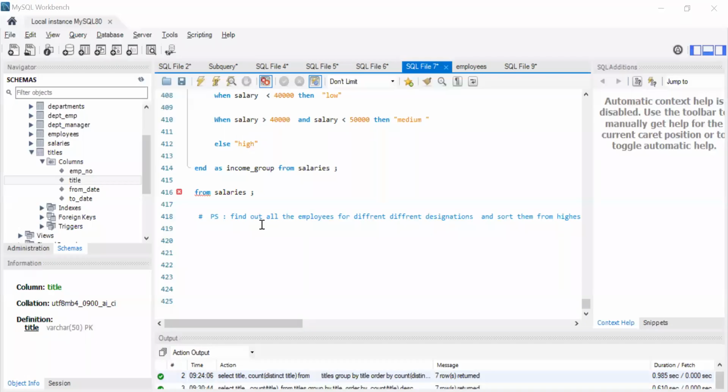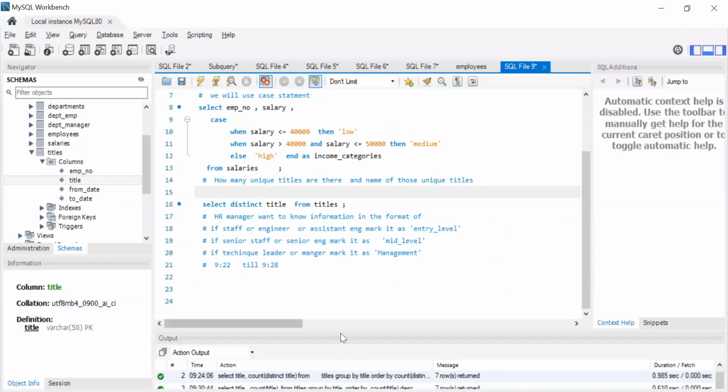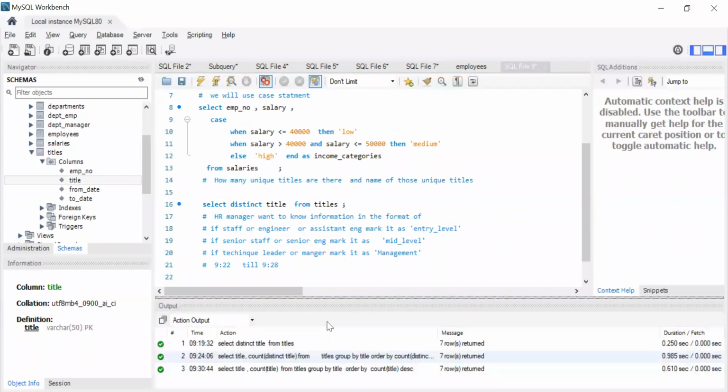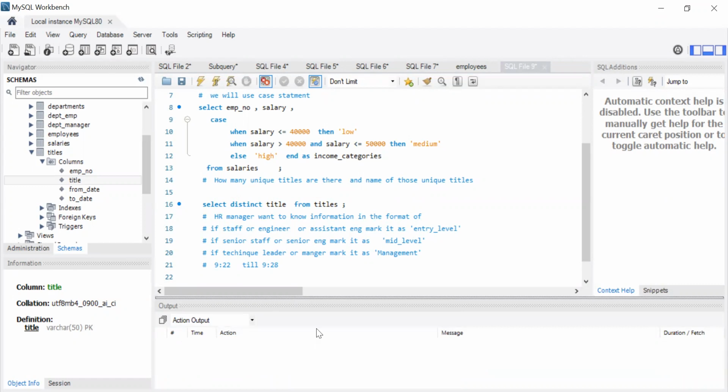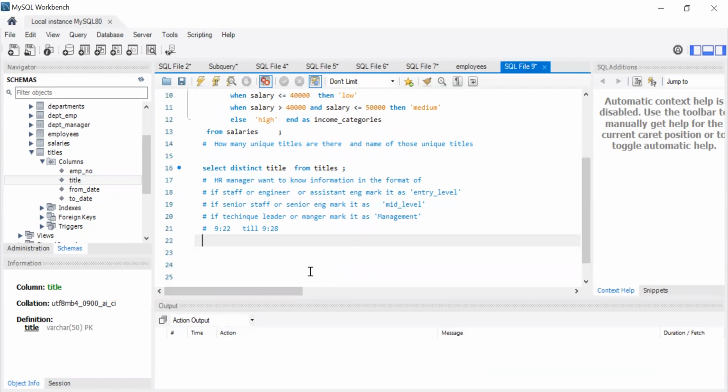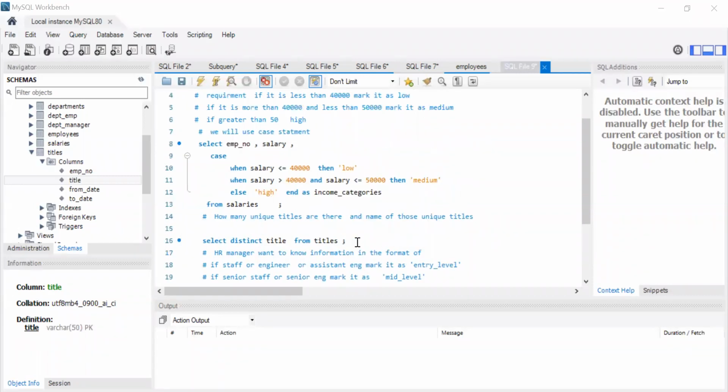Okay, so at least 4 or 5 people have got the right answer. Let's take it up. Okay, so I don't know why people have taken so much time and why there are few who are still not able to do.